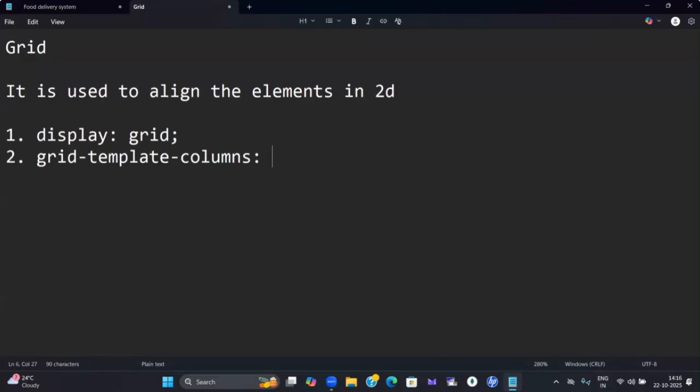Now suppose I want three columns of 200 pixels each. Simply we can write it like this: 200px 200px 200px. What does this mean? It divides the layout into three columns, each with a size of 200 pixels.